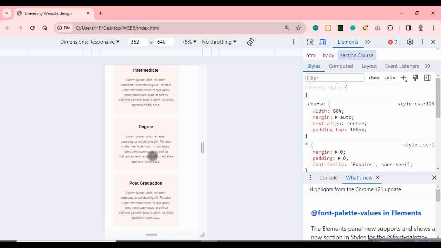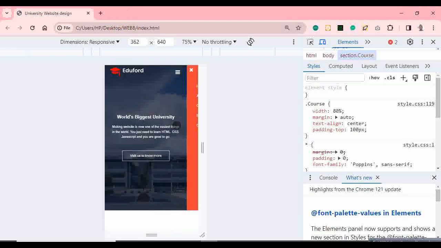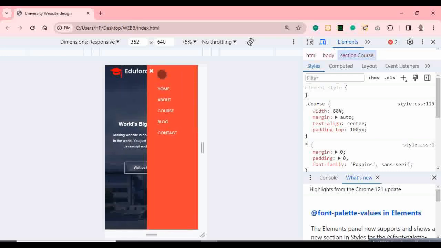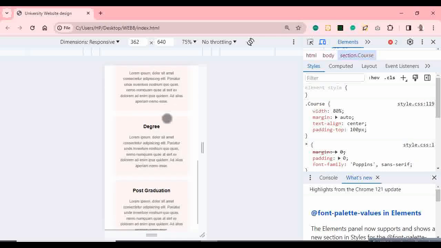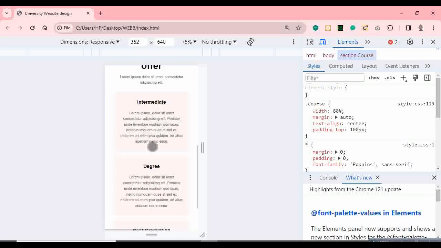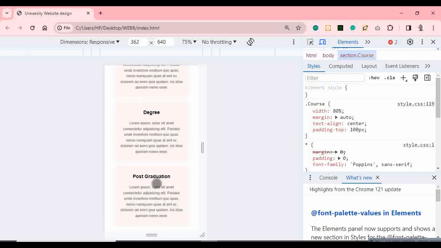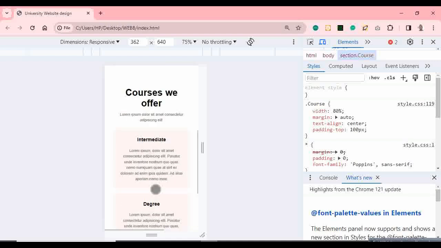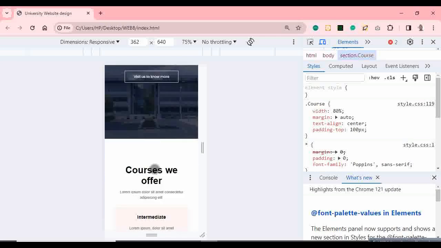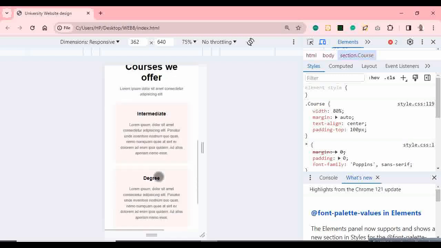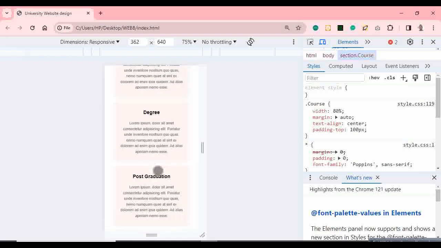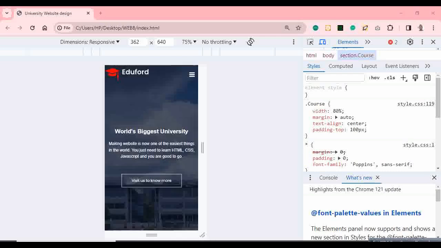As you can see, it's now in column format, right? So courses we offer, are you seeing now? If you open this website on a mobile, this is how it's going to display. Initially it was occupying 3 columns, but right now everything is well fitted on the web page for mobile users. So by creating a website, you must make sure the website fits big screen and small screen. So we've completed the course section on this website.